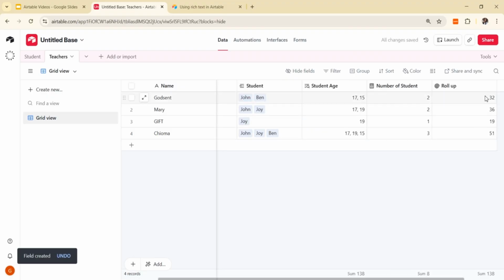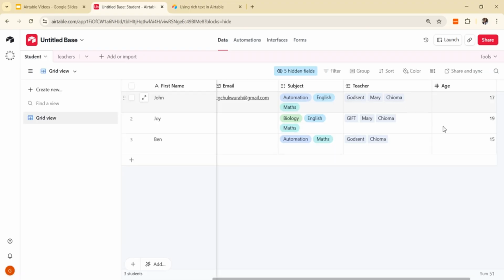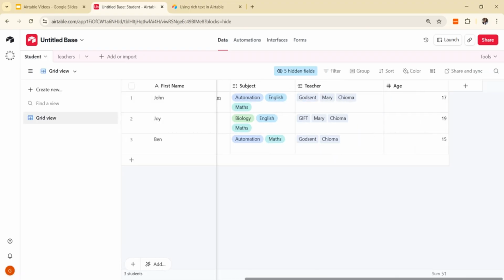So it has summed the number of students. It has summed their ages. Remember that is John and Ben. This is connecting from this. So this is where they are connecting it from. So what is rolling up now is the age of these people. Age of all the students taking that course.